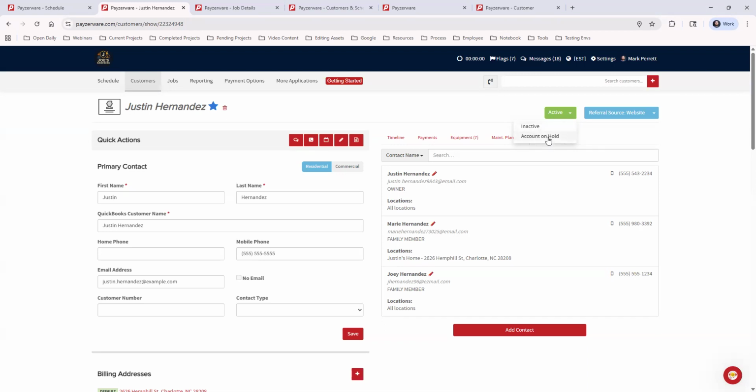And maybe they haven't paid you and you don't want to do any more work for them until they pay, and then you'll reconsider. You can put their account on hold. Accounts that are on hold, the system won't let you do actions for them. So someone can't accidentally set an appointment for this account because their account is on hold. And then referral source is where you can update where the customer heard about your company.